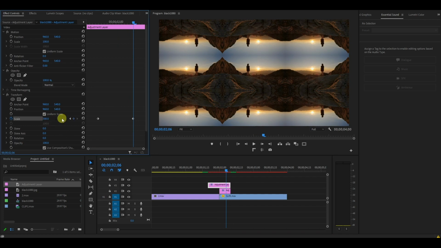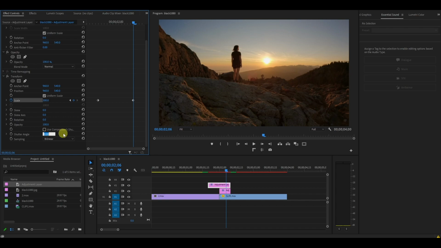Scale to 300. Then uncheck the Use Composition Shutter Angle and change the value to 360.